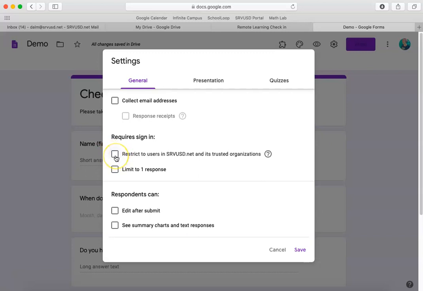So I always uncheck this because I generally don't need them to be in their SRV USD to fill out the form. It's not even a safety concern. It's not something where kids are sending this form out to internet trolls to fill out for them. It's usually just the student filling it out. It's not an issue. So I click save.